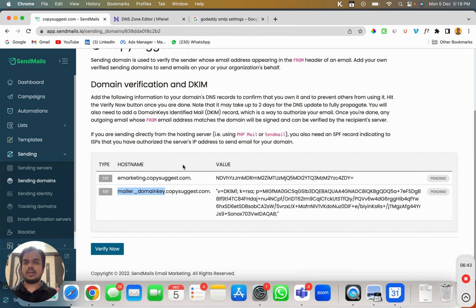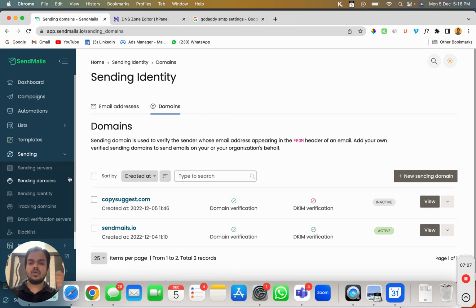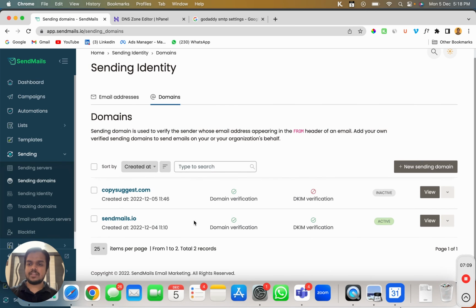So based on whatever domain provider you have chosen, it's going to take some time to verify. But once it is verified, you can click on verify now. As you can see, it is still pending, but it will take nearly 24 hours to propagate all your changes in your DNS record. So you can always come back and click on verify now to verify both of your records. Once it is done, your sending domain is good to go. It will be connected with sendmails.io.